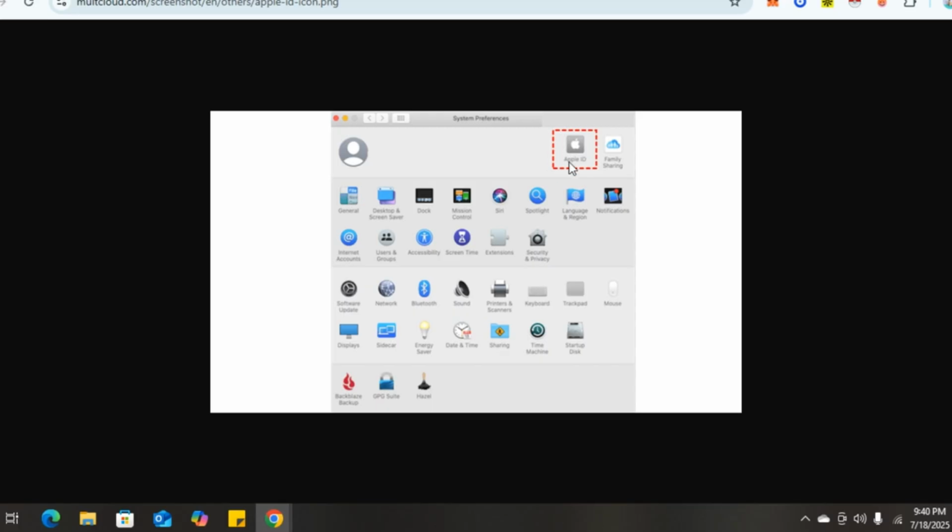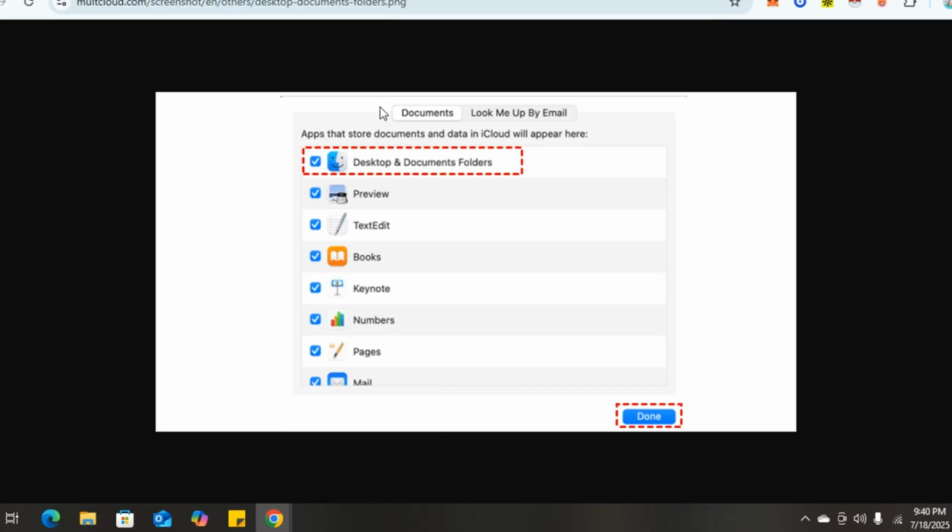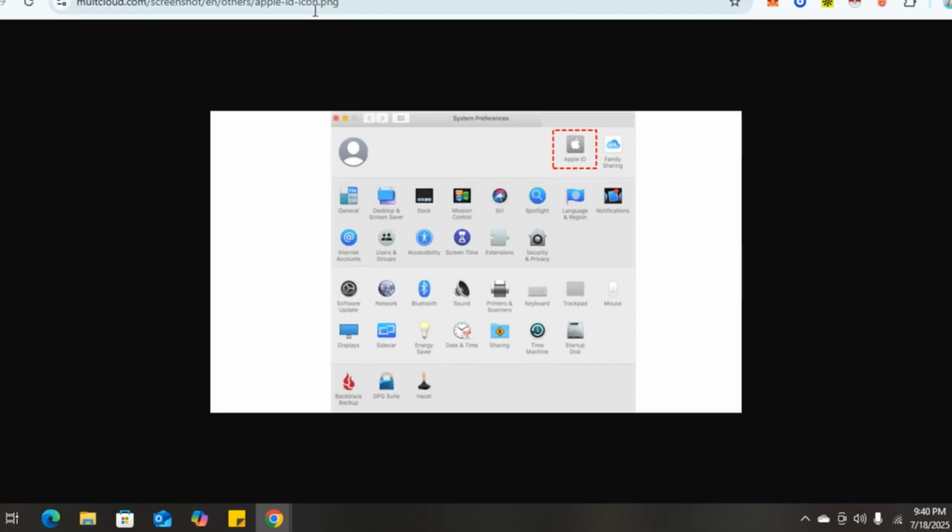Then, click on your Apple ID at the top of the sidebar. Under your Apple ID menu, select iCloud. Scroll down and make sure iCloud Drive is toggled on.